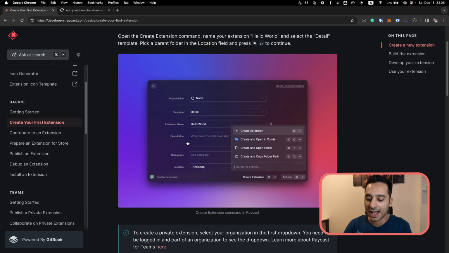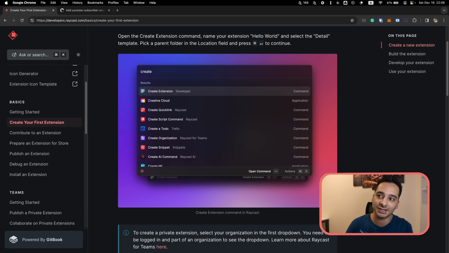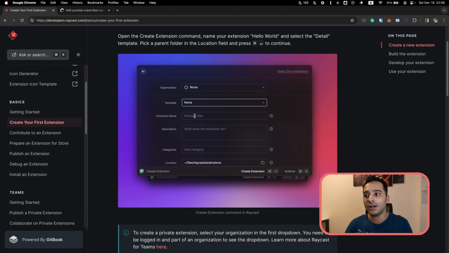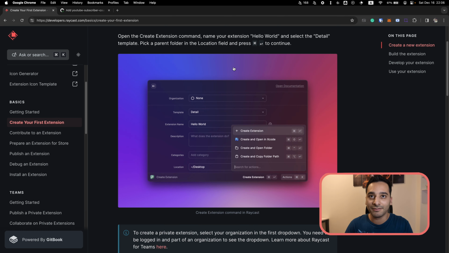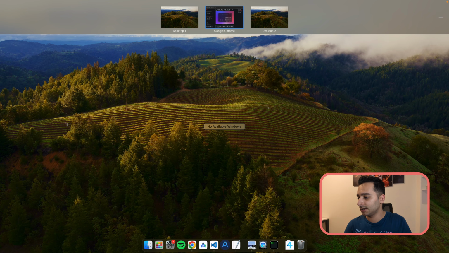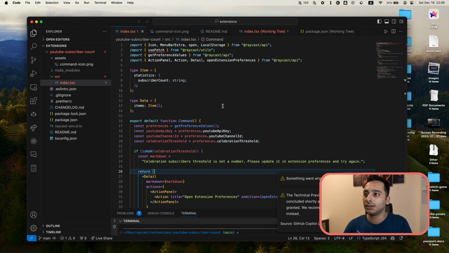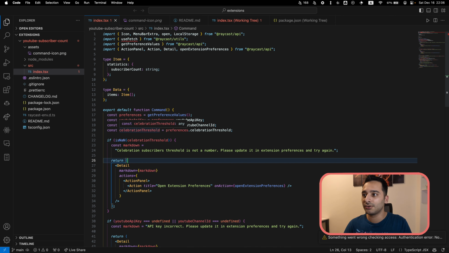By the way, it is as simple as pressing Command space and create extension. It's a built-in command. It asks you some questions such as the extension name, the description, the template, and after that, yeah, you are done. Now I want to show you the extension that I wrote. It is here. Let me put it in this window. Yeah, this is the extension that I wrote.